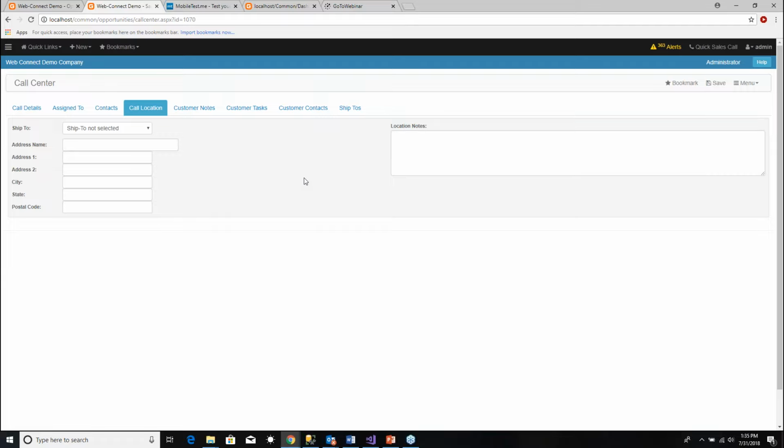When you create a task in P21, you can associate it with a customer. But what if the sales call is not at the customer's shop? If it's not at the main customer location? Well, maybe it's at a ship to. So if I wanted to, I could select a ship to, and it would populate all this information for me. And now I know that I'm actually going to the ship to.